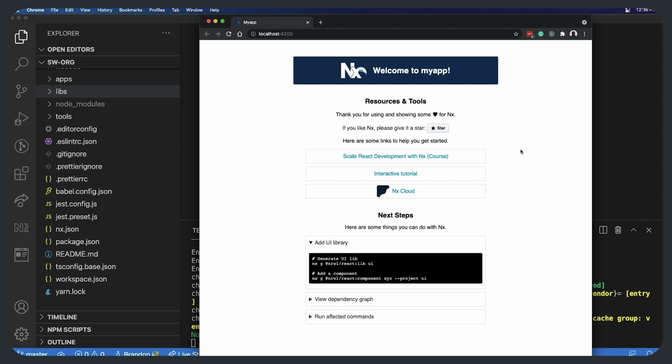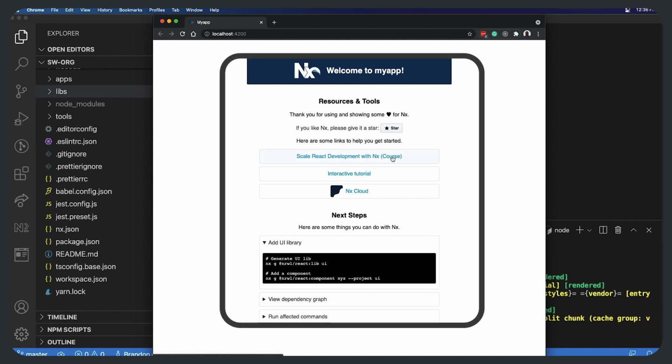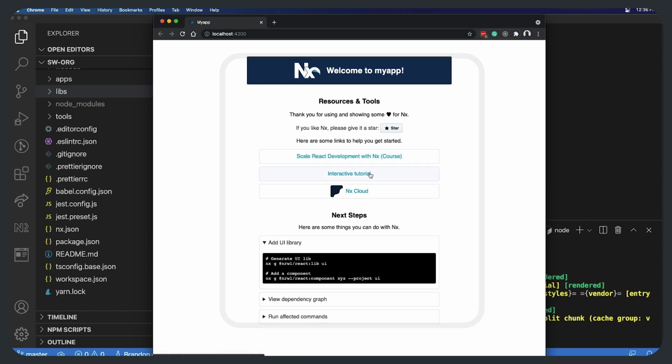the browser, and this is just the template that's used for new projects. Welcome to my-app, which is the app name we chose, and some information here, information about our Egghead course on scaling React development, like I mentioned before, the tutorial, and more information about NX Cloud. So the next steps are some things you can do with NX to accelerate your development, or use some of these pre-configured functionality in NX.